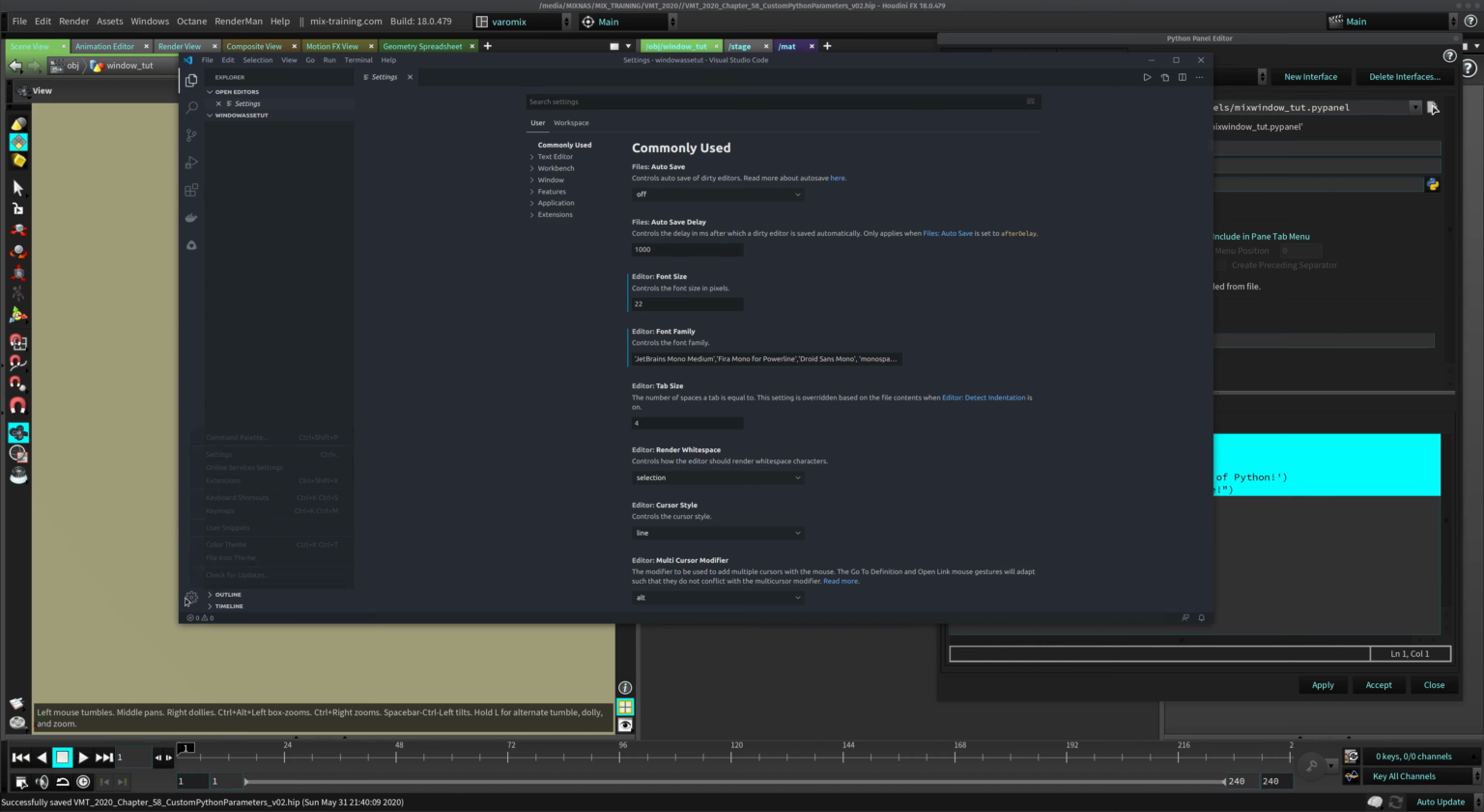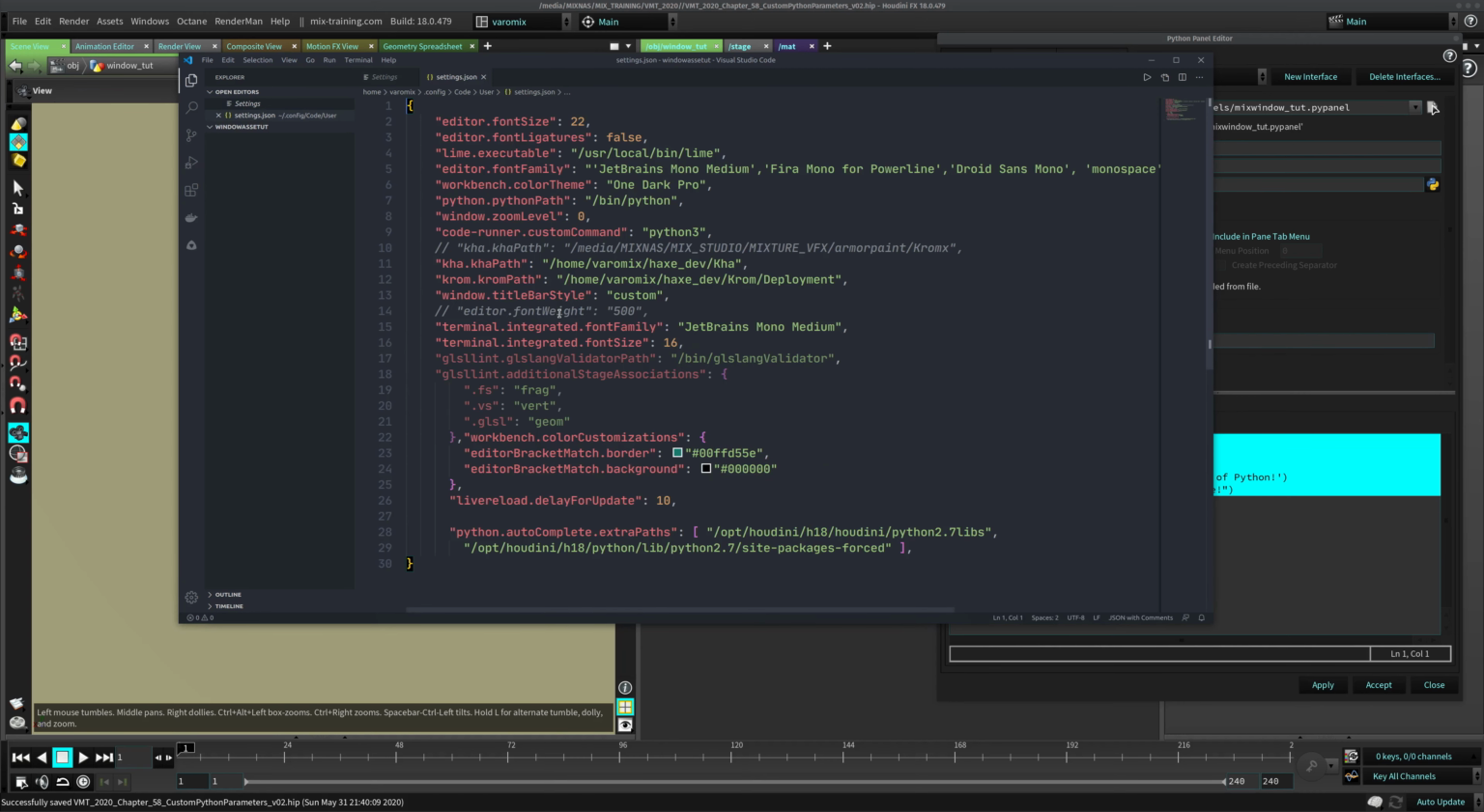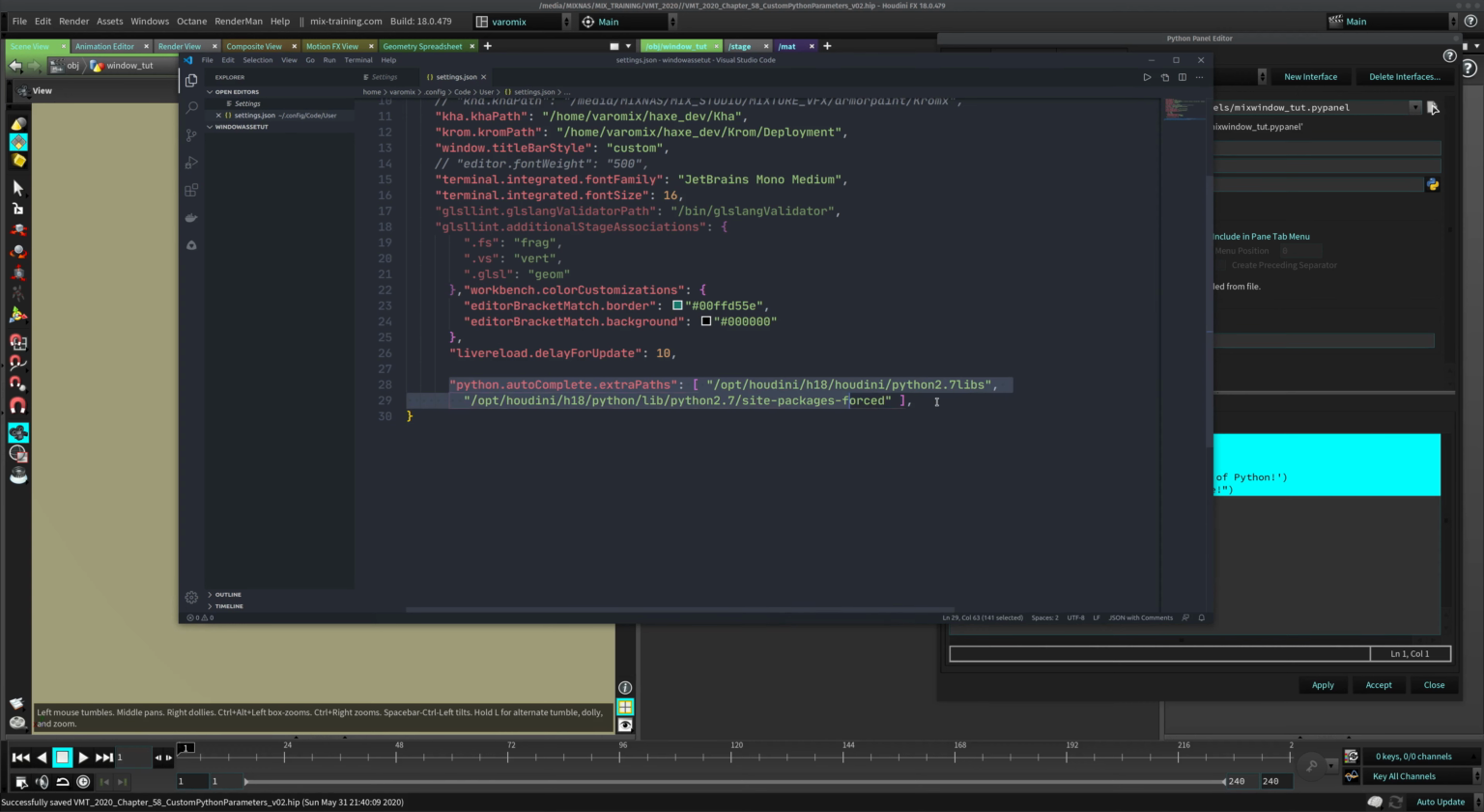If you open the settings here, settings, and then go to the settings JSON file. The only thing I do is set up this line here.